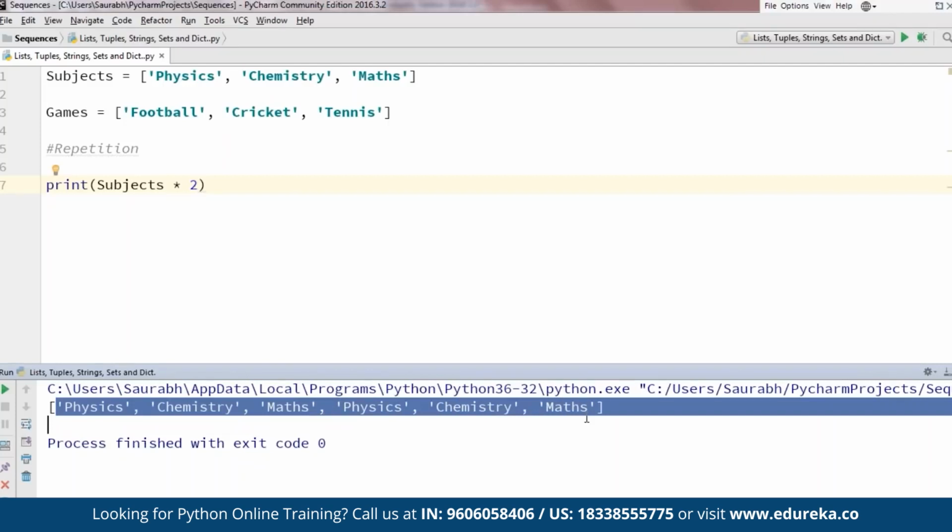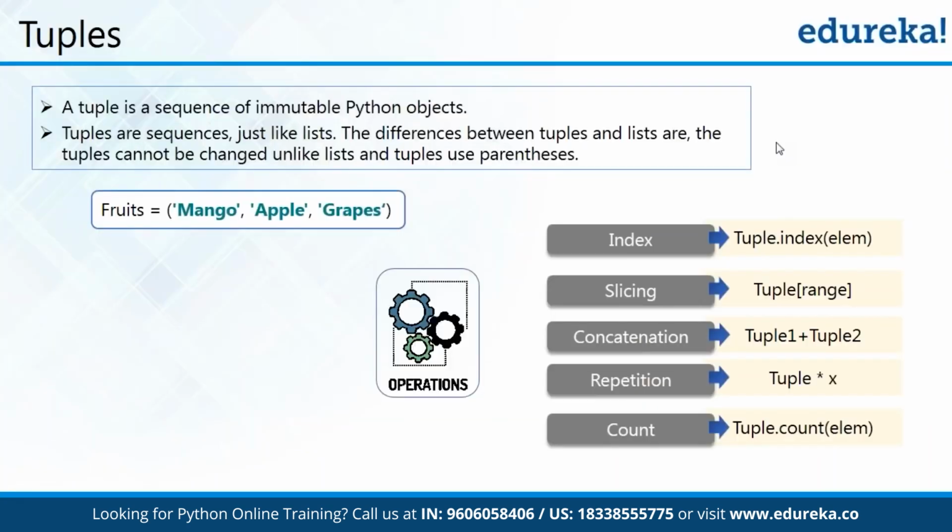So we have seen all the basic operations that you can perform with a list. Let us move forward and see what other sequences there are in Python. I'll go back to my slides once more. What are tuples? Tuples are basically lists only, but in tuples you cannot make any changes. Once you have defined a tuple, you cannot make any changes inside it. If you want to add an element, you cannot do that. If you want to remove an element, you cannot do that. So basically you can consider it as a sequence of immutable Python objects.